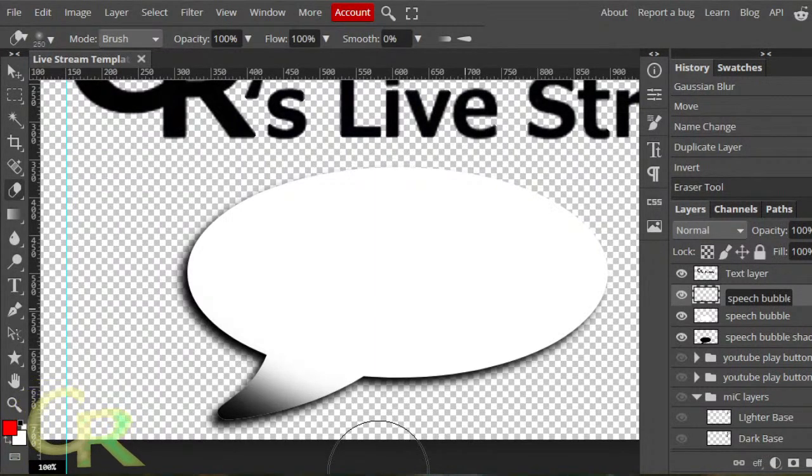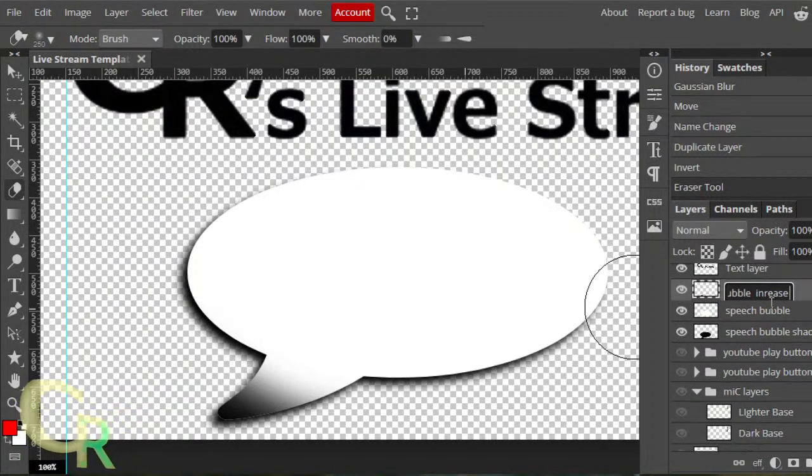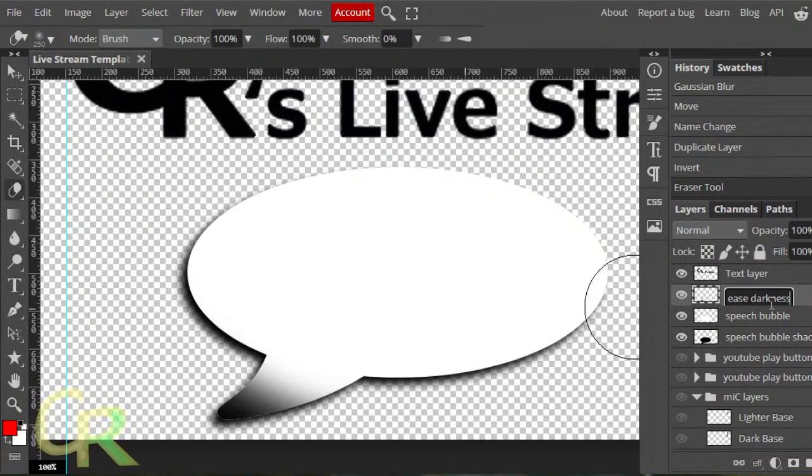So like I said, I'm gonna change that text here. Speech bubble and increase darkness, increase darkness. I don't even know what to name it as. It's okay.